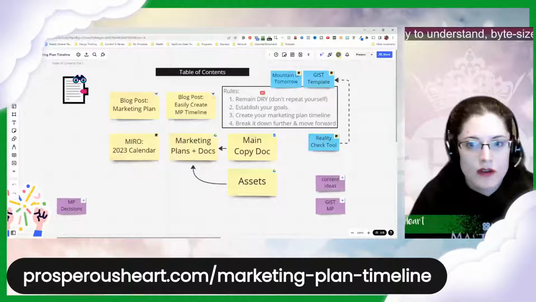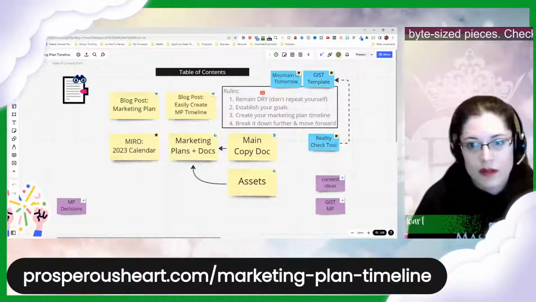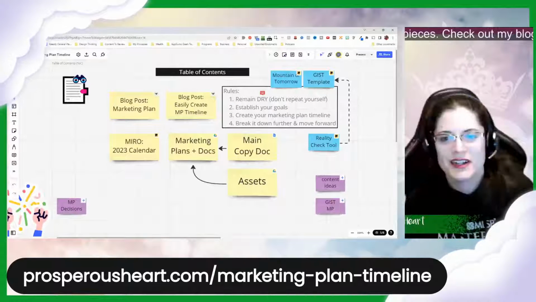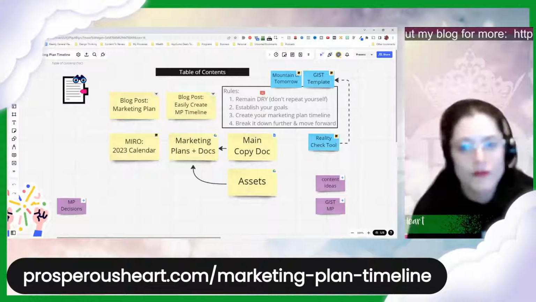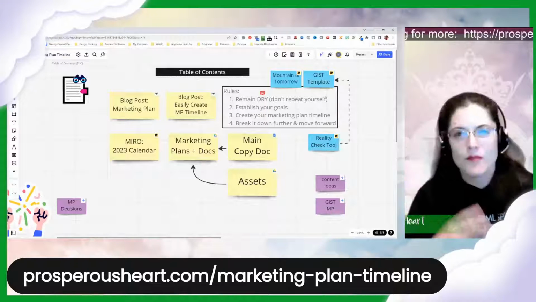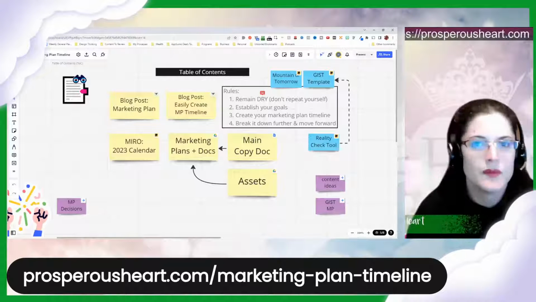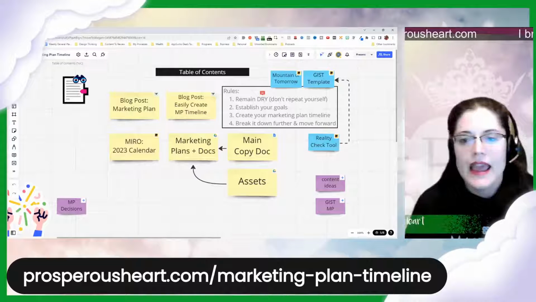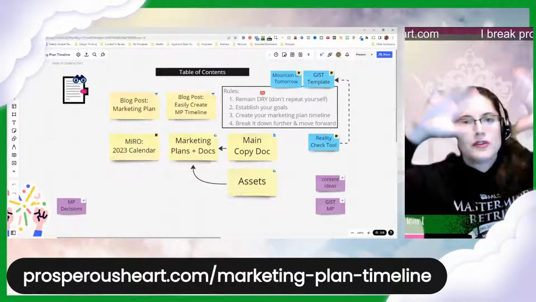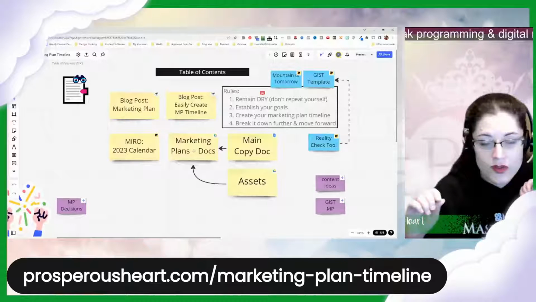Number two, establish your goals, which is again part of that marketing plan. So marketing-plan without the dash timeline there. You want to create your marketing plan timeline, which is what we're going to be covering most today. I'm not going to go through the entire thing, but I'm going to give you enough so you understand the gist of what's going to be accomplished with this particular marketing plan. And of course, once you have the general big idea of when things are supposed to be happening and what's going to be required of it, that's when you break it down further and move forward.